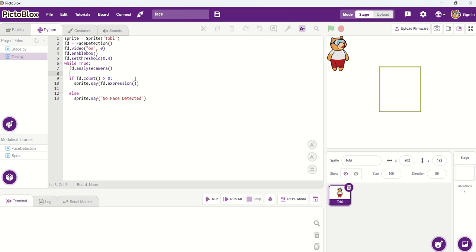So here this is the code. Here the sprite name is Toby, and then let's start our coding. Now create an object named FD to get access to the face detection extensions and its methods. And there are three different functions I have written.